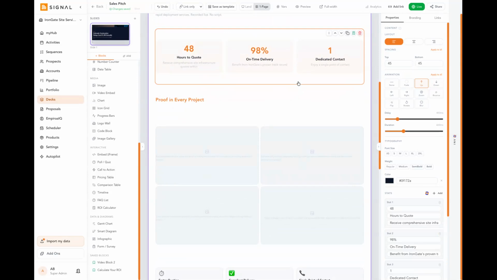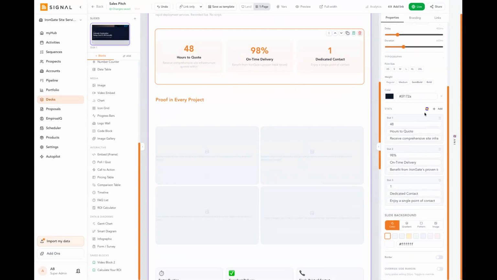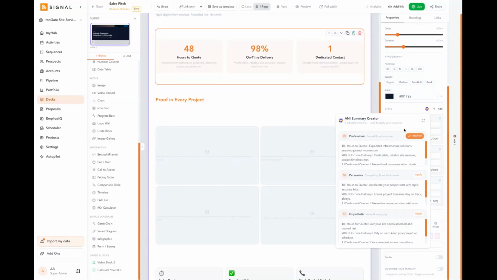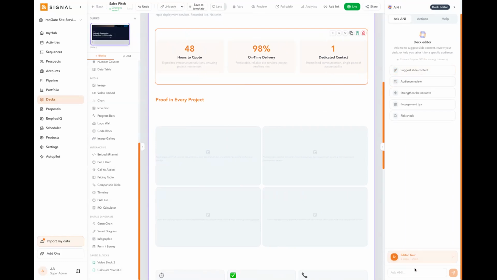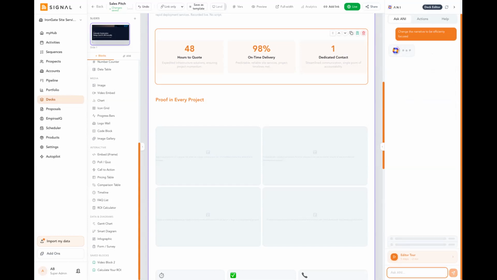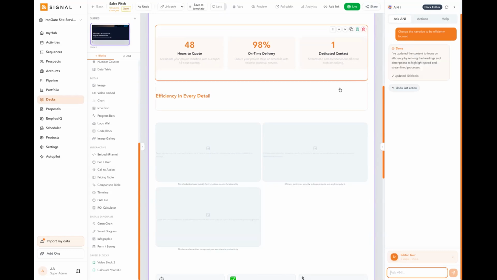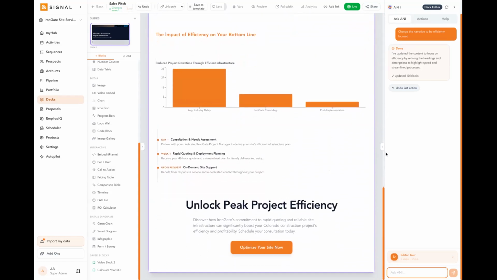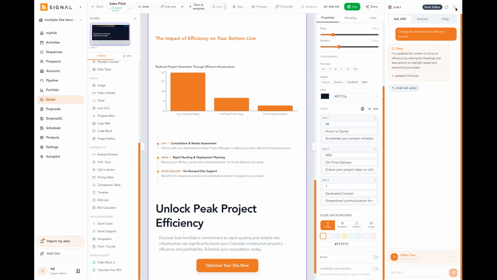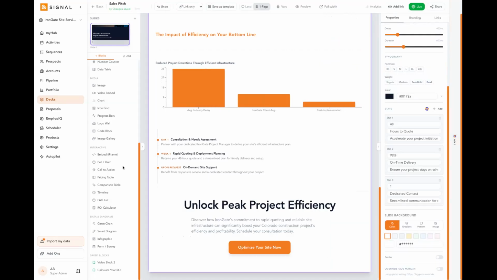We can go into every single block and make the changes here, and then you can use Annie on the side, and Annie will make changes there. Or if you want to get even more detailed, you can go into Annie here and say, change the narrative to be efficiency focused. And it will update the narrative throughout the decks about project efficiency. So Annie here can act as a side copilot.